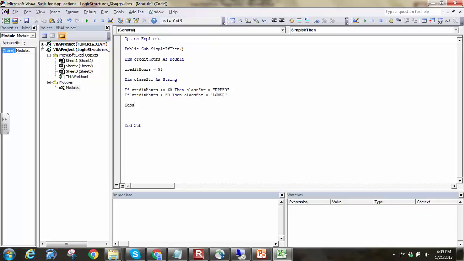And we'll Debug.Print classStr. Right now, if we walk through this, we've got credit hours at 55. 55 is not greater than or equal to 60, so this should evaluate to false, and we should not have it set here. Credit hours 55 is less than 60, and so it should go in there, get set at lower, and then we print out lower there, which makes sense.